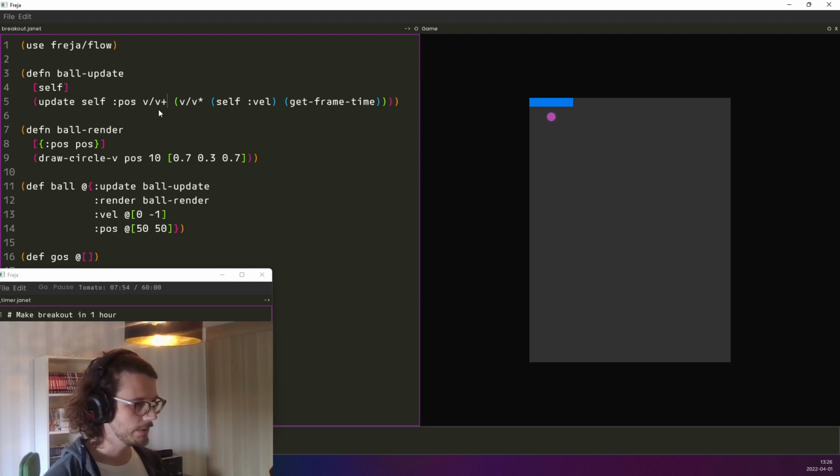We update the pos. Oh, it's because this number is way too small. So vel can be bigger. Oh, and let's make it positive instead. There we go. Now the ball is moving. We got a bunch of stuff going on, but essentially we have a velocity, a position, and we change the position based on the velocity each frame when it calls update.